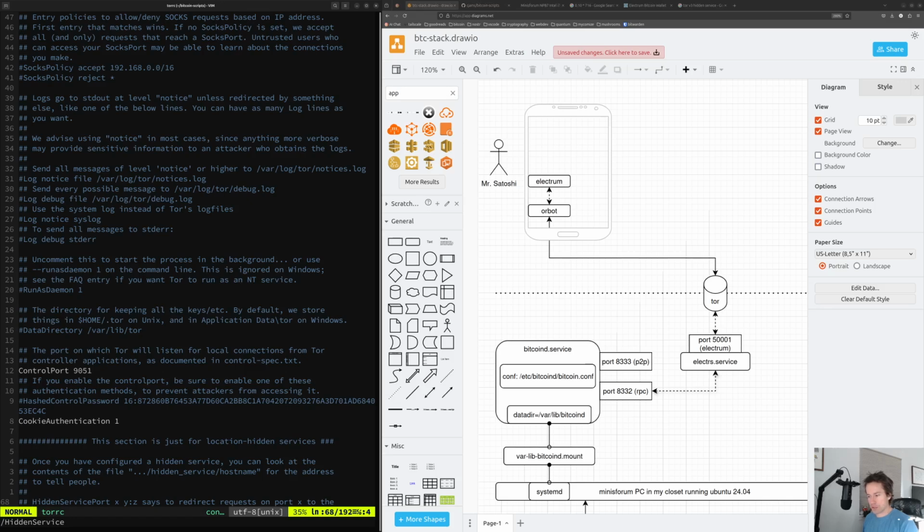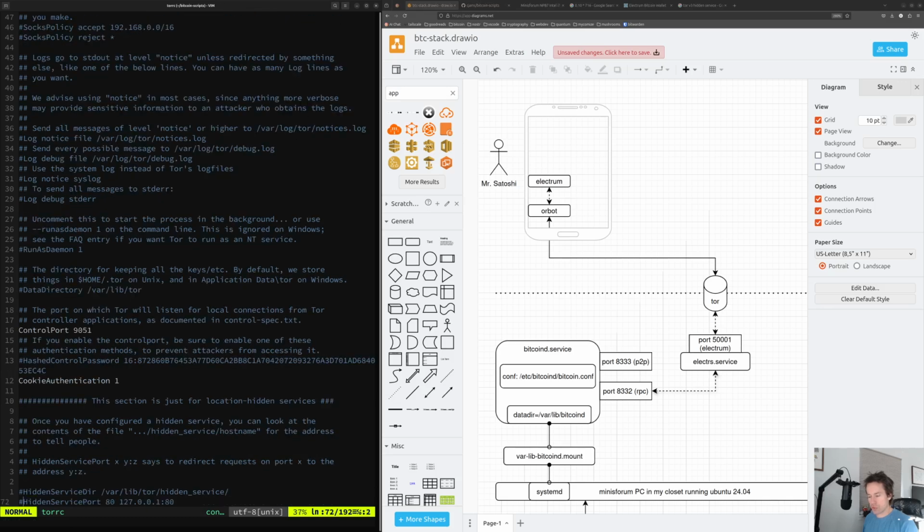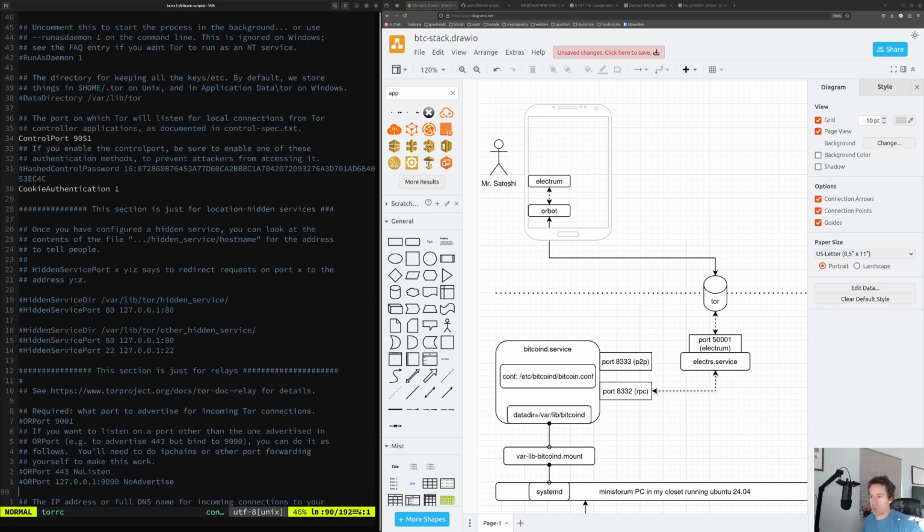Hidden service. So this is the part in the Tor configuration where you actually configure any service you want to expose. You can add an entry here. So I can just show you my setup.